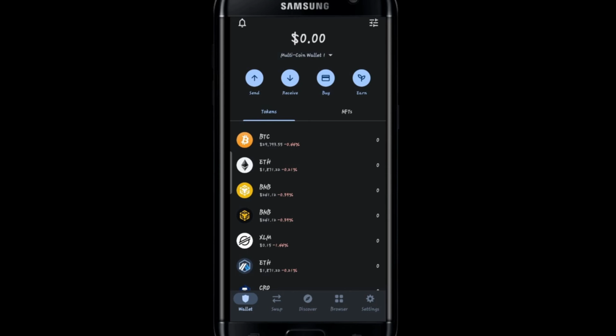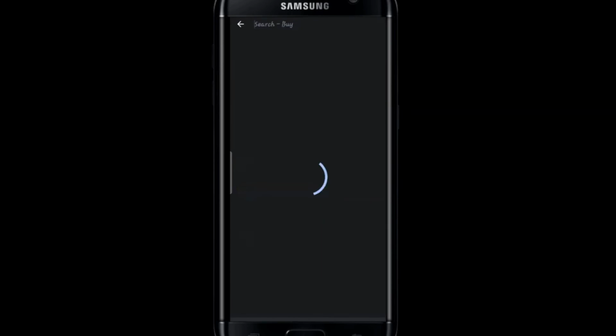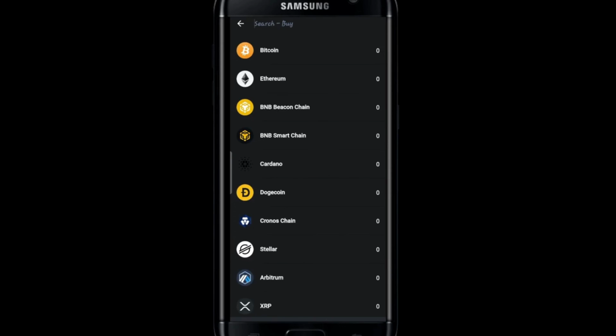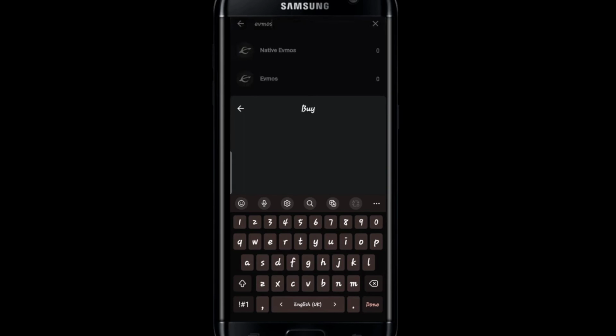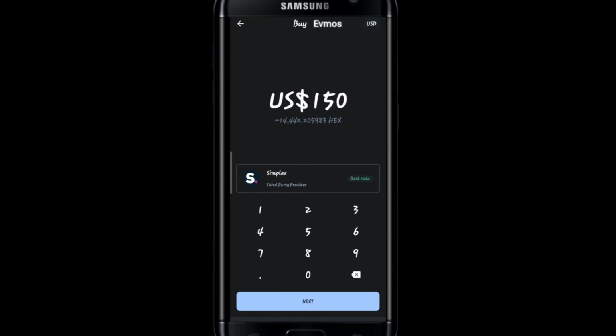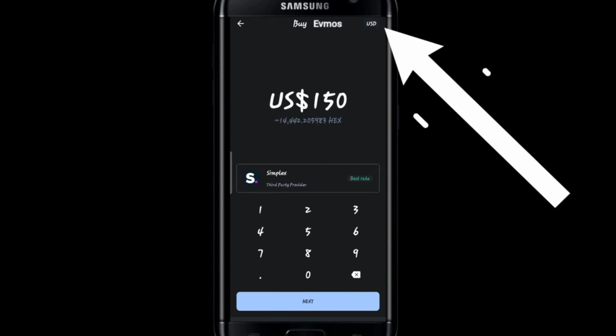Now just tap on the Buy button and this will take you into the search menu. Now just go ahead and type in evmos and you will find the evmos coin. Just go ahead and tap on it and you will end up on the buy screen.